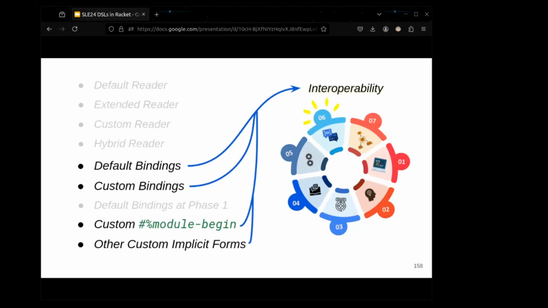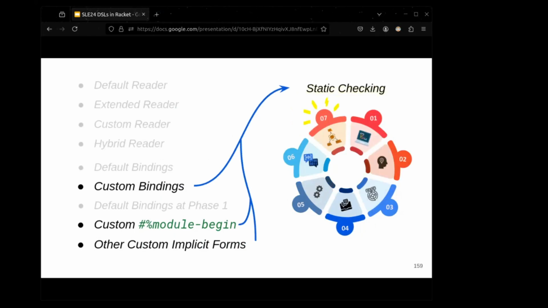And a combination of default bindings, custom module begin, and other custom implicit forms enable interoperability. And lastly, custom bindings and customization of implicit forms are the mechanisms that enable static checking.